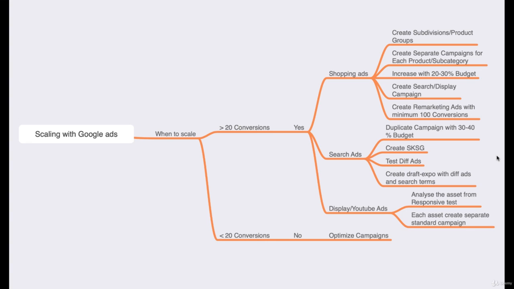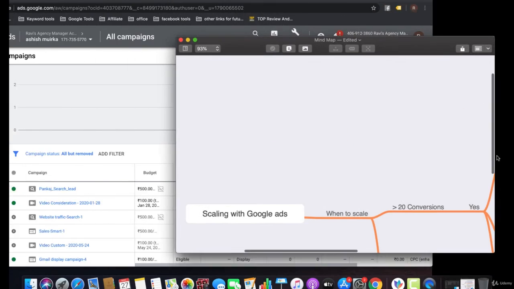And if you duplicate the campaign with more than 100 or 200% budget increment, then the Google algorithm will review your campaign again, and will review your ads and your keywords as well, and it can take 2 to 3 days, 24 to 72 hours to review your ad and your campaign. That's how scaling is done in Google Ads. So that's all about scaling with Google Ads. Let's meet in the next module.